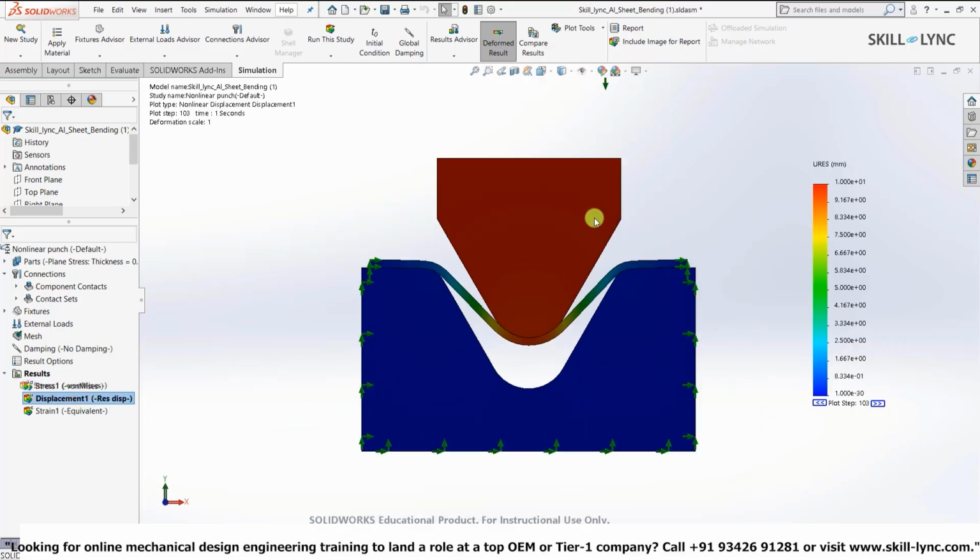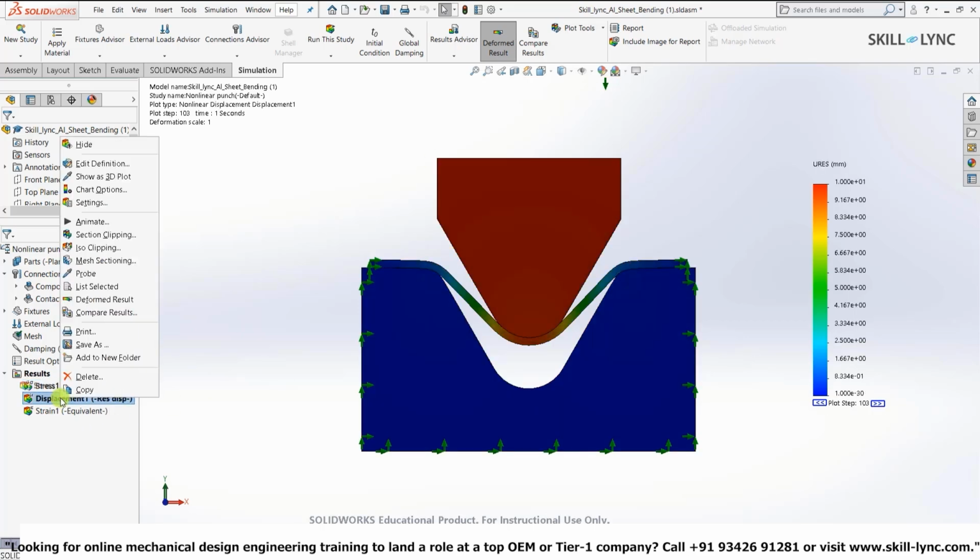This shows you how much a specific body has moved. For example, if you look at the die, it's all in red. That means it is moved 10 millimeters. And we have the strain and we have the stress. You can also animate the movement. Let's go to displacement, for example. Select right click on the text and select the option animate.